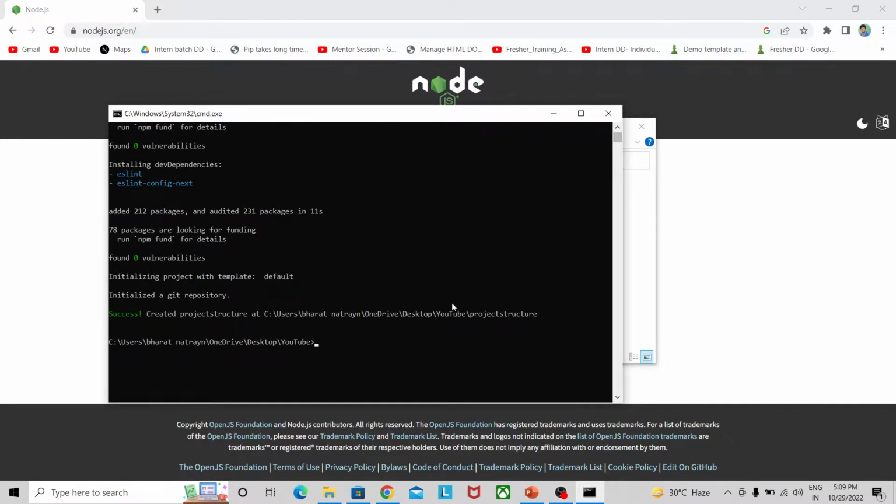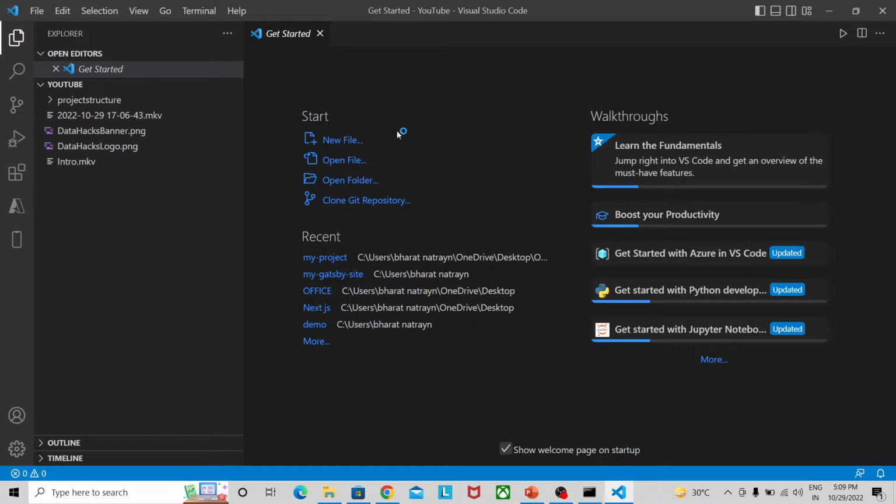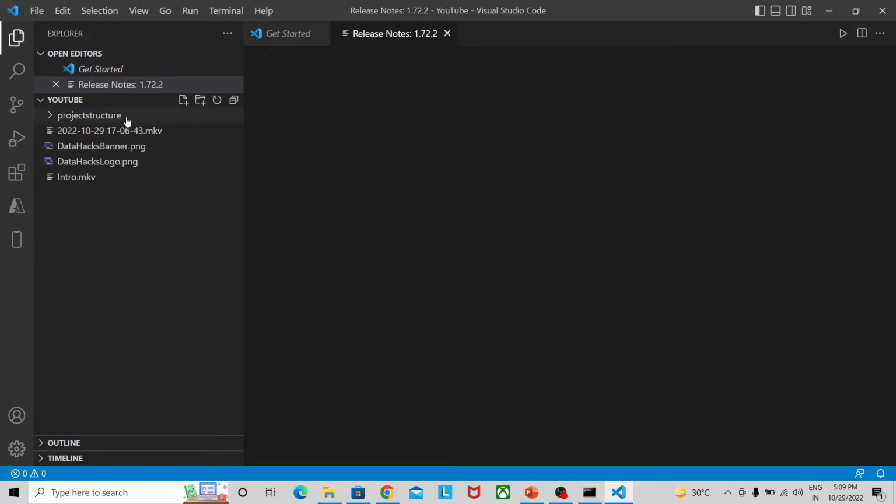So after that, you have to give code dot. With this command, you can open Visual Studio Code in Windows. So here we have the project structure.